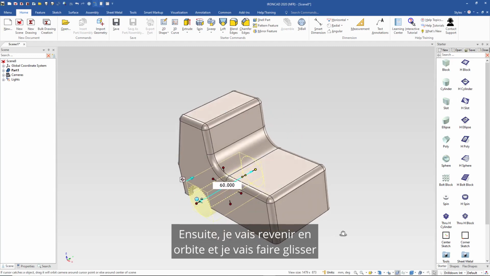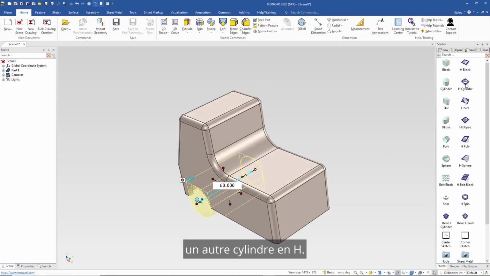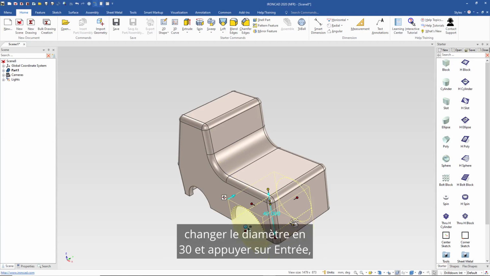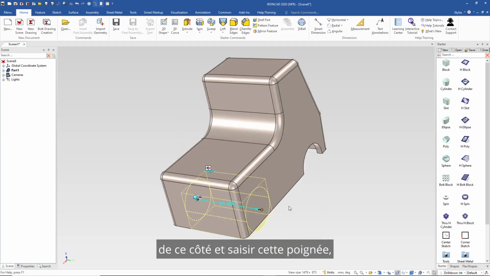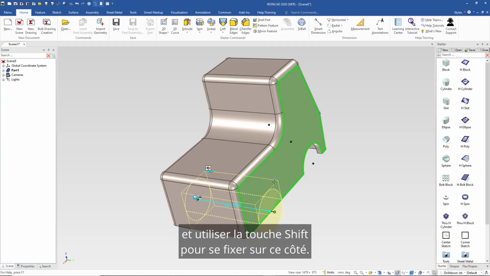Then I will orbit back and I will drag another H cylinder. I will drop it on this edge, change the diameter to 30 and hit enter, and orbit the camera to this side and grab this handle. Use the shift key to snap to this side.